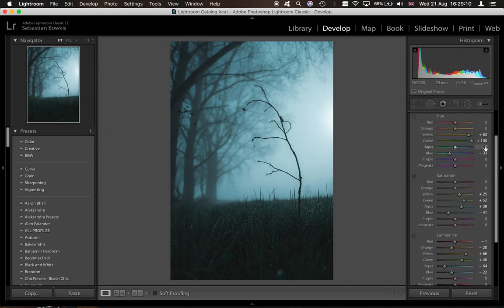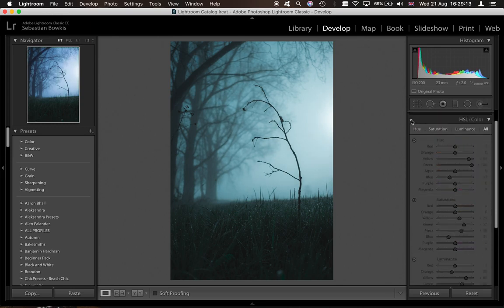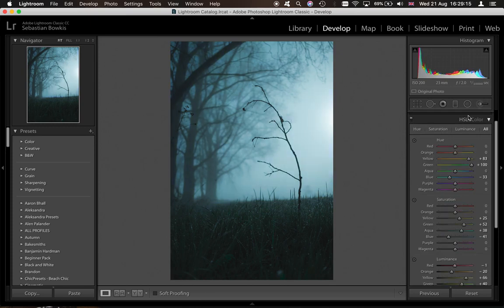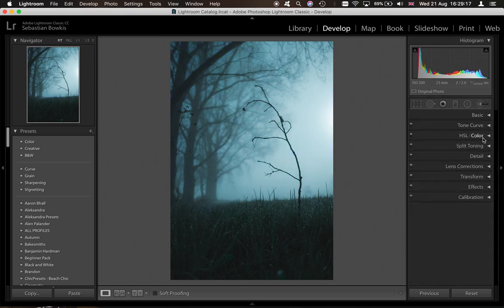Okay, so that's the HSL slider done. I'm just going to turn that off now so we can see the difference there. Quite a dramatic change with the HSL sliders.